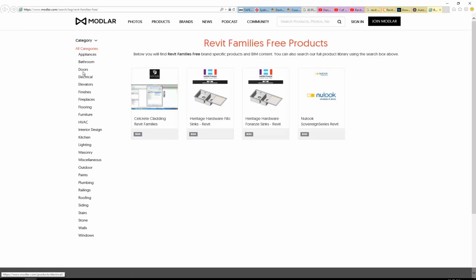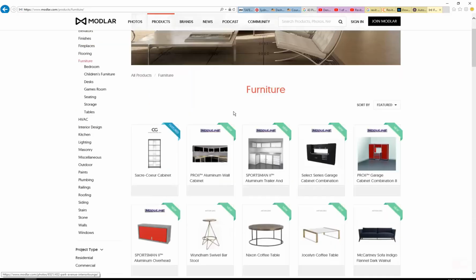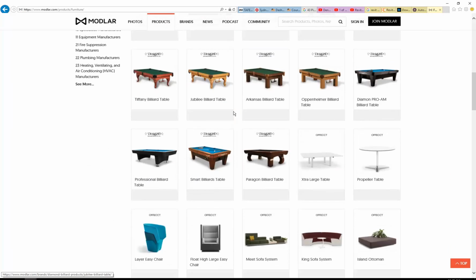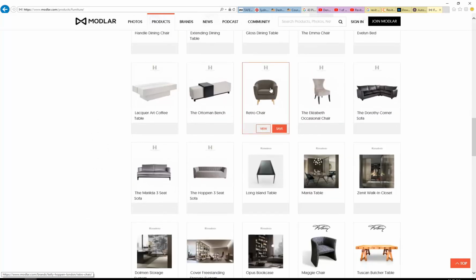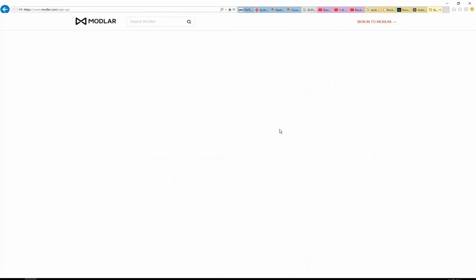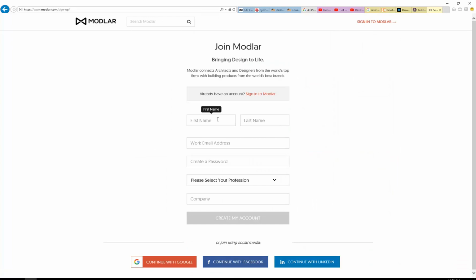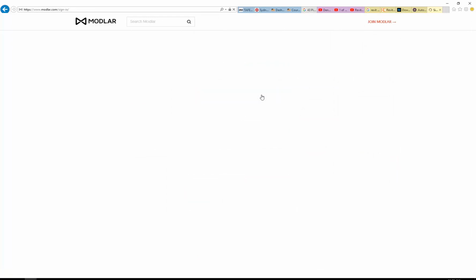Okay, so again we've got, say, furniture here on the left. Modeler's great actually, there's a lot of really good stuff on here. So we'll get this, and actually I think you can save it without logging in on Modeler, so I just want to double check. I know you didn't log in. Okay, so I'll just sign in.